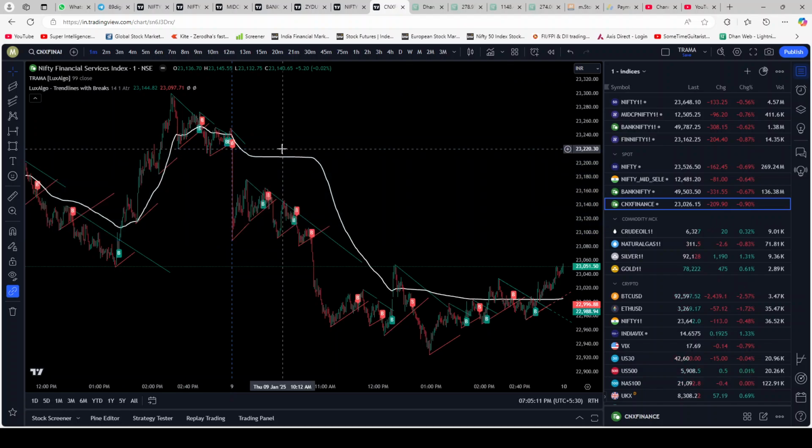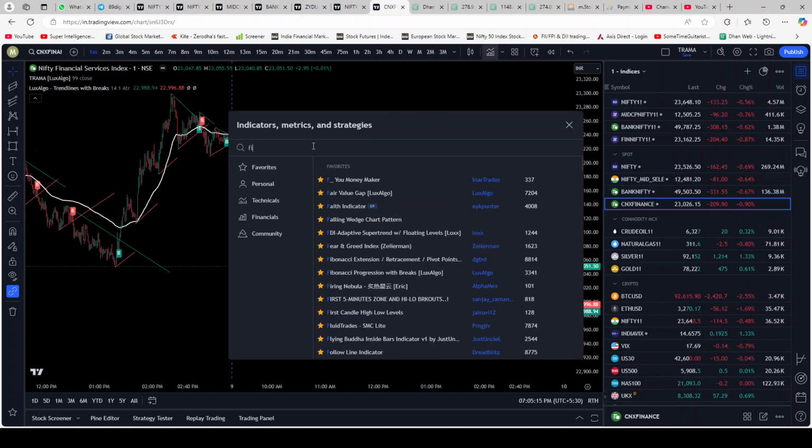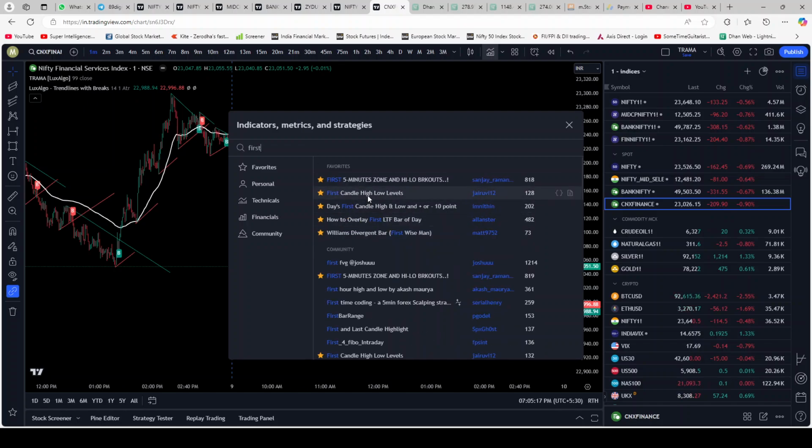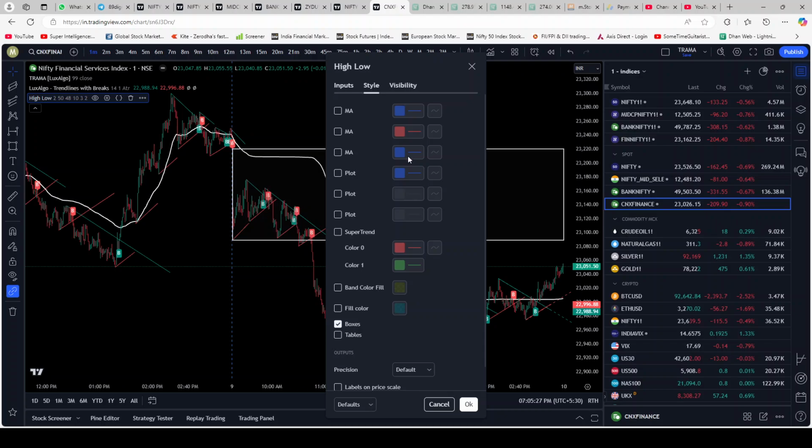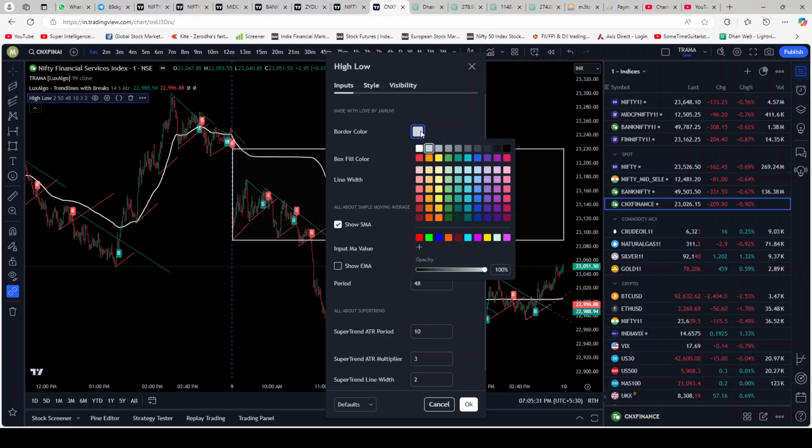All right, now I'll get rid of this thing, because there is an indicator that can do that for me. It's called first candle high and low by Jaruvi 12. I've discussed this indicator in the past as well. You see, it makes this box automatically for me, and I pretty much don't need to do much. I can just change the color of the box to any color I want. So in this instance, I'll make this yellow.